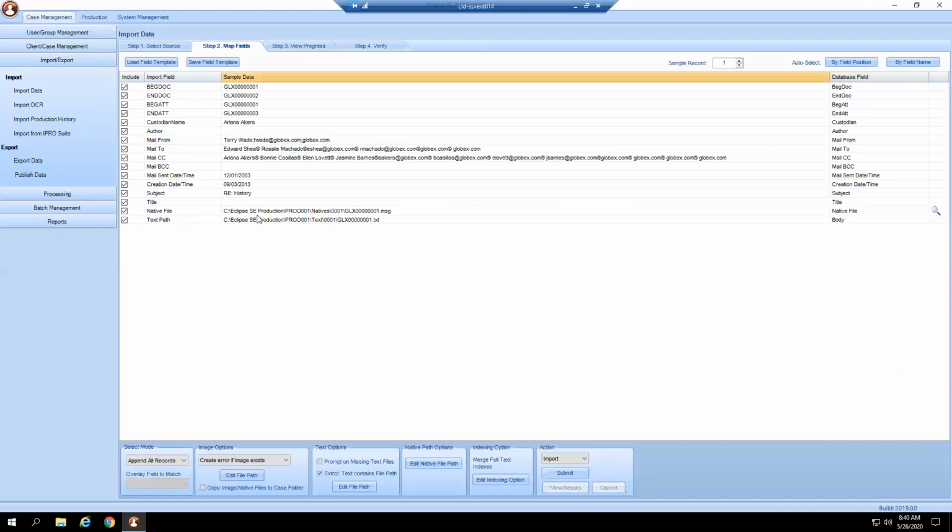The next step is these paths right here. These are dummy paths. I don't actually have data saved at C drive Eclipse SE production. I do have a folder somewhere called prod 001 that has a native folder, that has this volume folder, that contains this GLX 001 message file. I have everything from this point on. I just don't have it saved at the C drive SE location. So I need to repath it.